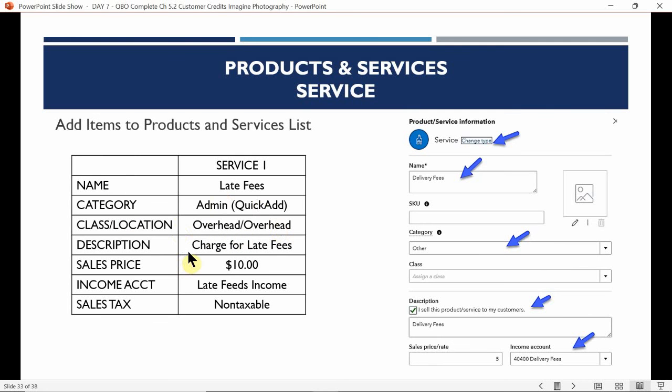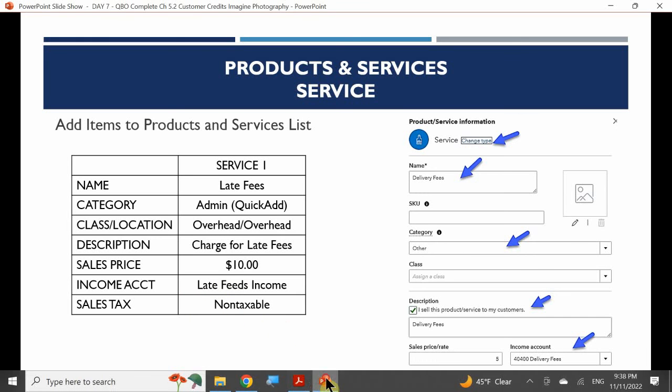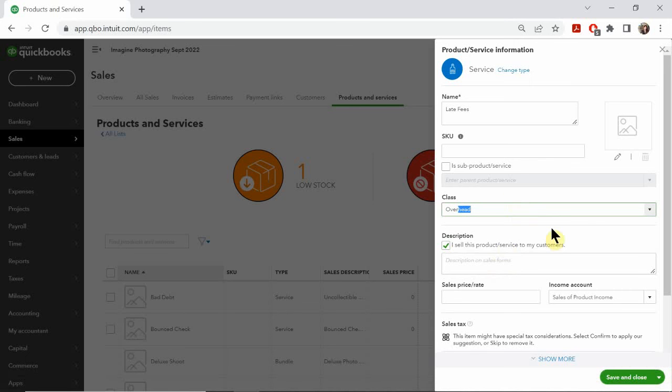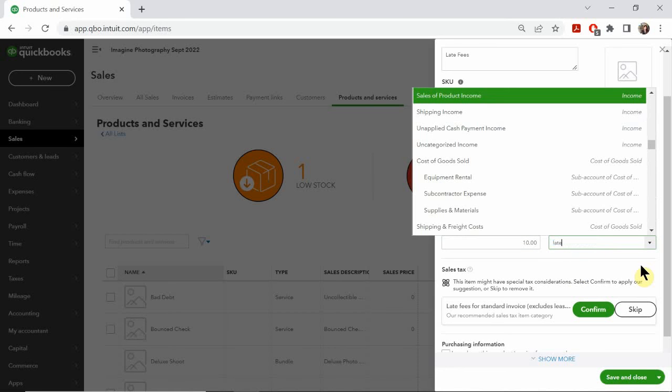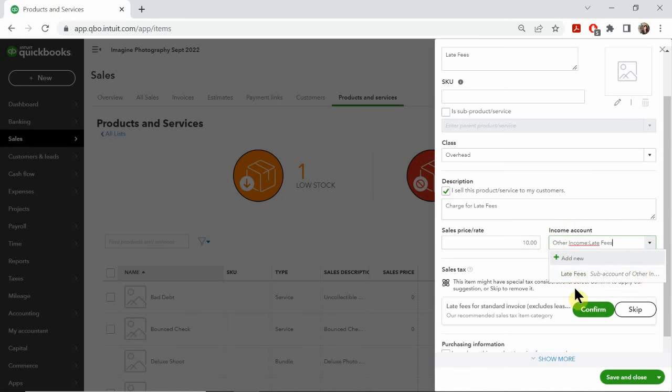and then it says charge for late fees, $10 late fee, and again, it's going to be for the late fee income, which is non-taxable, right? It's a flat rate that we're going to charge. So in this case, overhead, right? Okay. Charge for late fees. Okay. What is your price for that? It's $10. And once again, what income are you going to have this as? You're going to have this as the late fee income account that we just created.